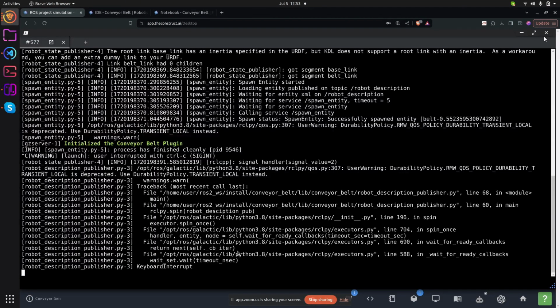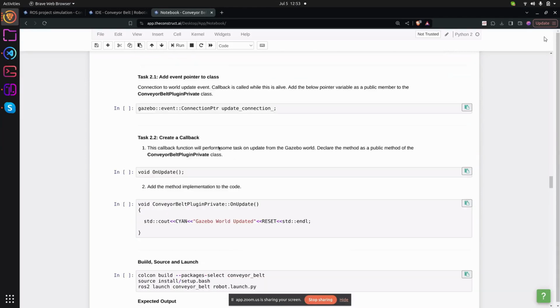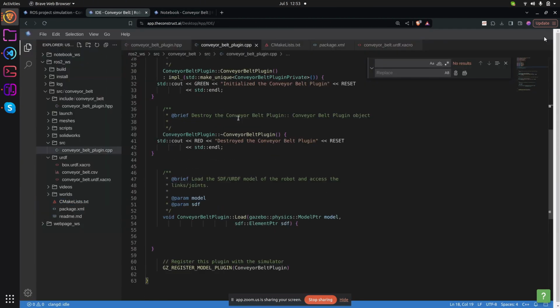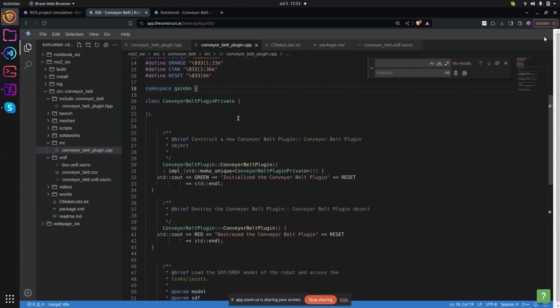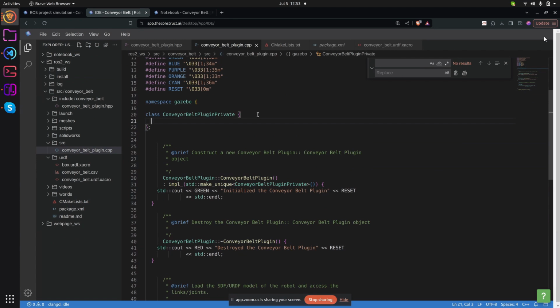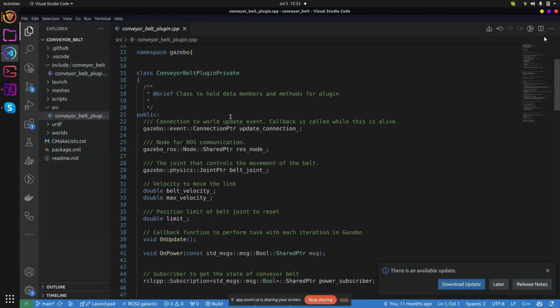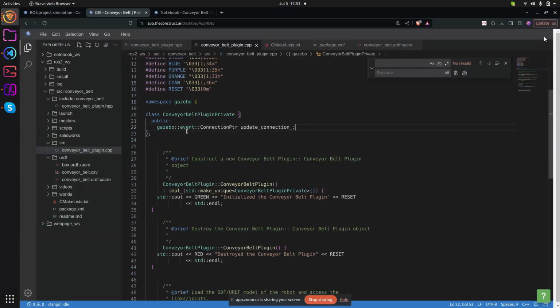So what we'll do is, firstly, we have to add a connection pointer because we have to update our code whenever there is an update in the Gazebo environment. So for that we'll be creating a connection pointer. Let's go ahead and open the cpp file. In the cpp file you have to go here and say public and then create a pointer. This is the connection. So we go public and we create a connection pointer.